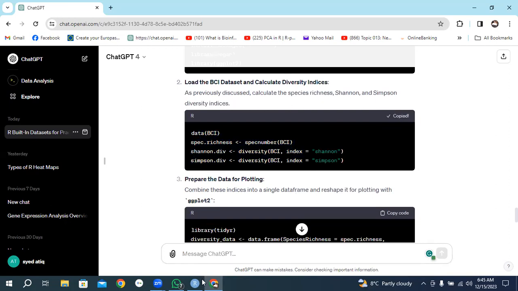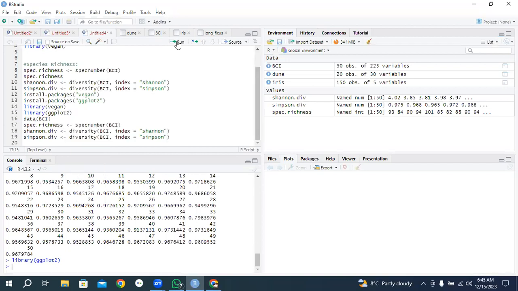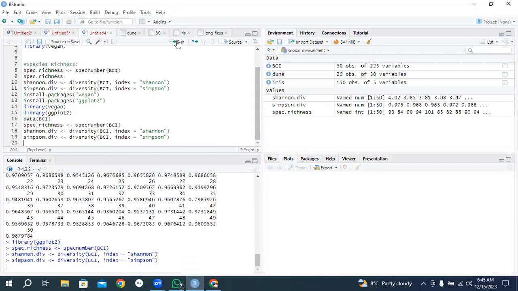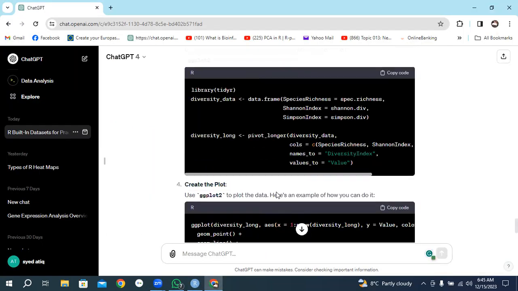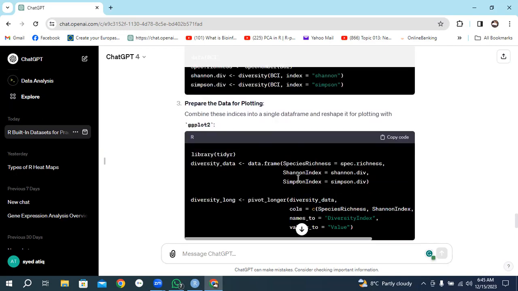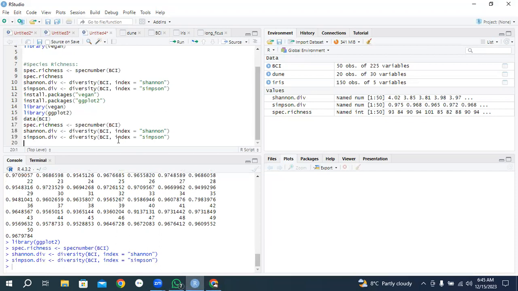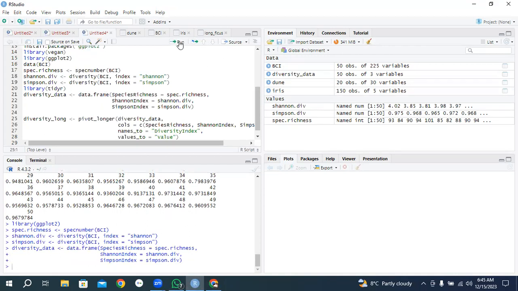Copy it again, check, run these again, run. It's working. Now prepare the data for plotting. So tidyr is used for this. Here it's converted into long format. Copy this script again, paste it here. Diversity data: first create a data frame and then convert diversity into long format.